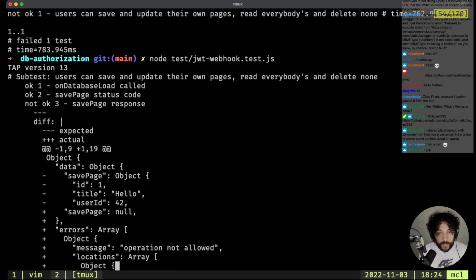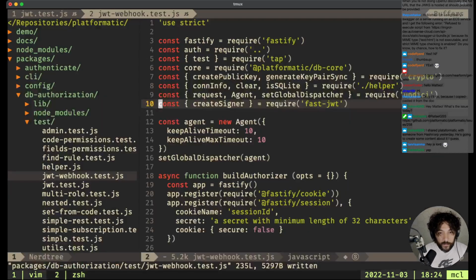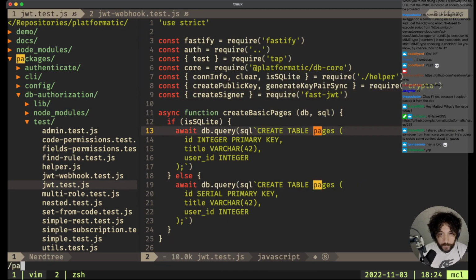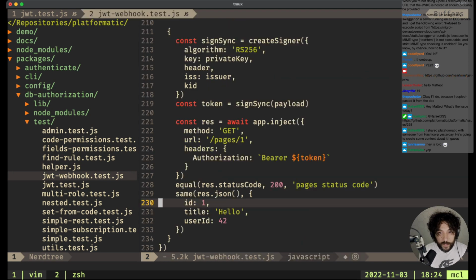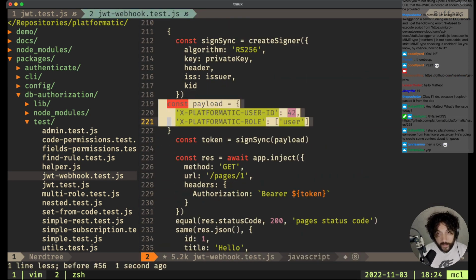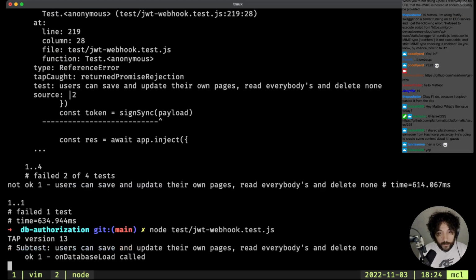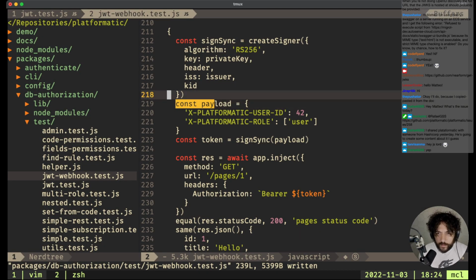But okay, operation not allowed, and payload is not defined. How come payload is not defined? Oh, I probably didn't copy the payload. Const payload. Here we go. JWT webhook payload. We have a payload. Now it should work, or at least fail with pages not found.